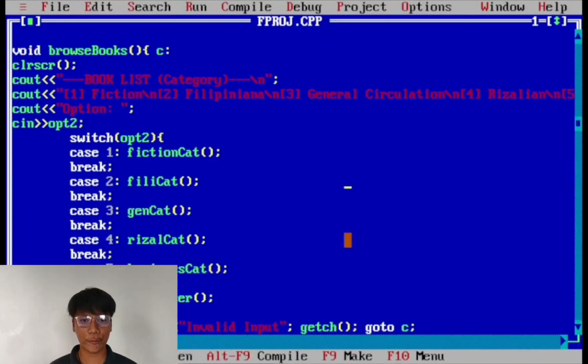Hey there, I'm explaining a program that allows users to browse books in our library. I'm starting off with defining a function called browse book, and then I use a clear screen function to make sure that the user interface is clean.